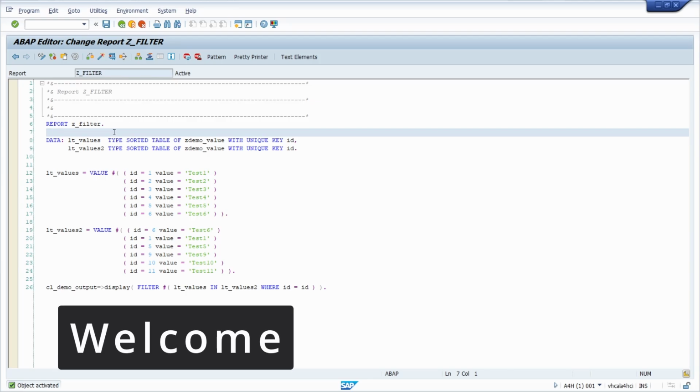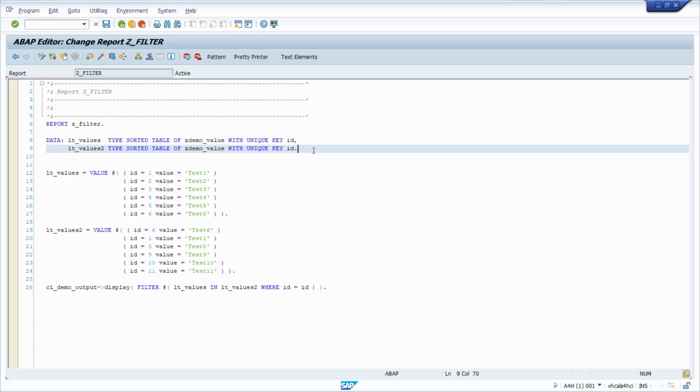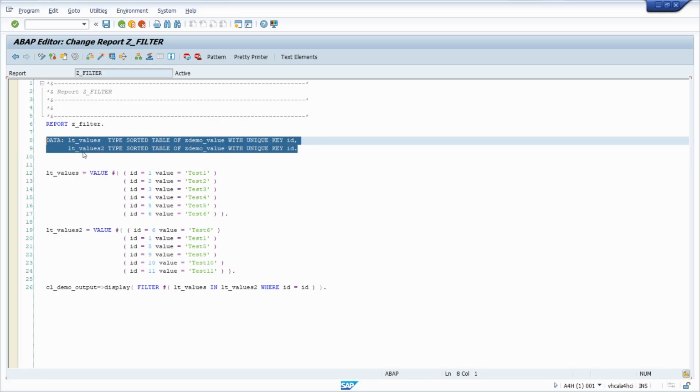Welcome to this video. In this video I would like to show and explain to you how you can easily get a row or one value of a row of an internal table within a table expression, based on modern ABAP syntax 7.4. Within a sample program, I have declared one internal table.